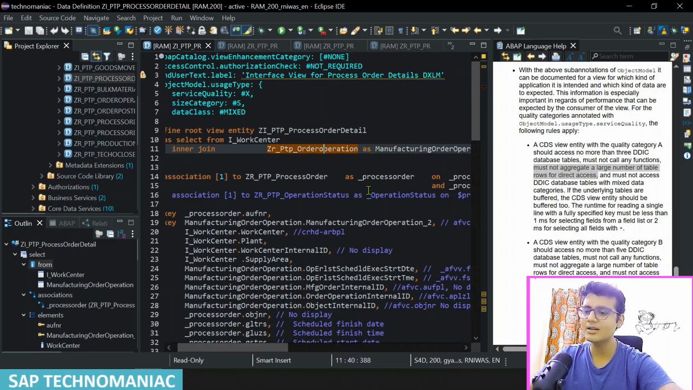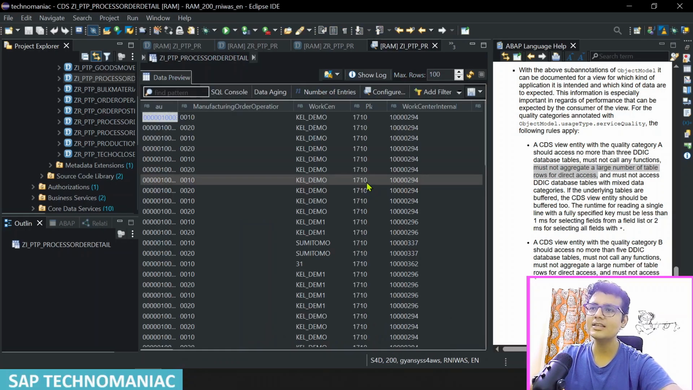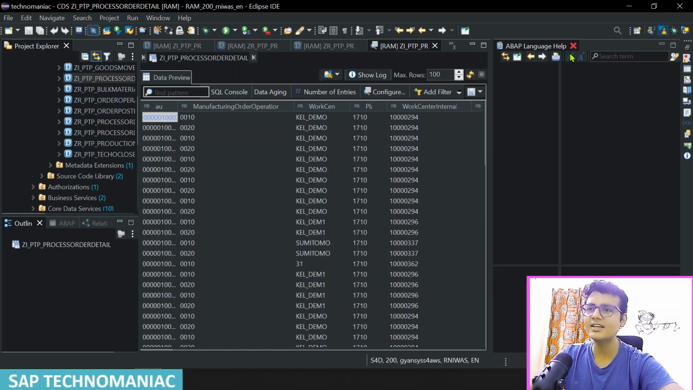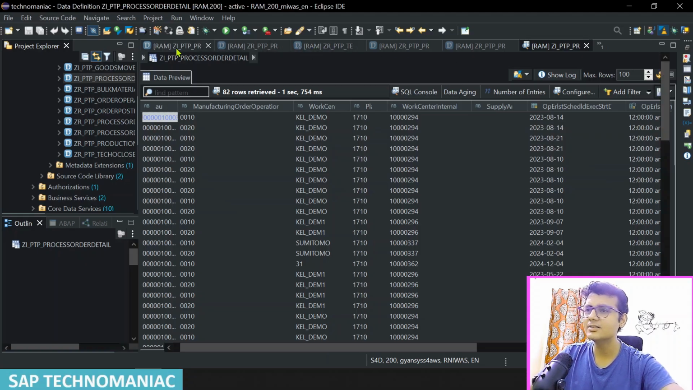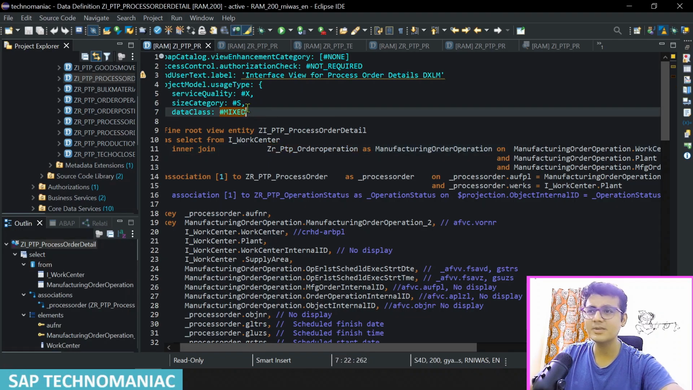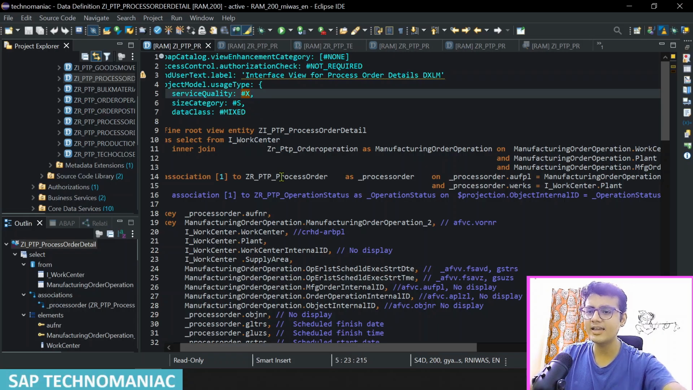If I do F8 for this application, because it's a final version, in this CDS I will not get any data, but I can see I'm getting some data, so I will try it out here as well. Let me show you. I got only 82 records, but it took 1 second, 754 milliseconds. Give me a second, let me change this CDS category and try it out. In this case, this is the mixed data category, and the small size is fine because of my data, but for service quality, instead of X, I can give D. Because X we should not give, D is the better service quality for this CDS view.